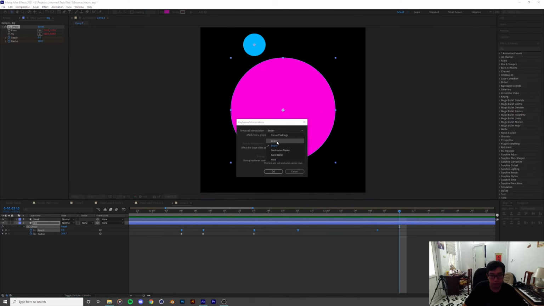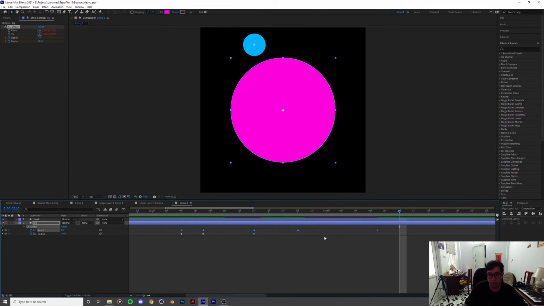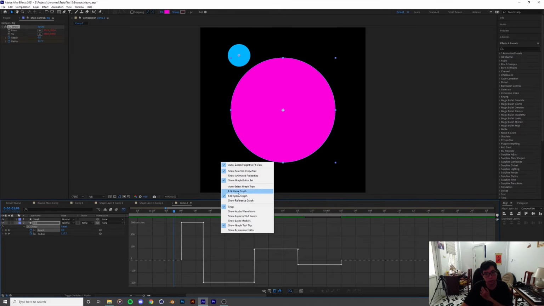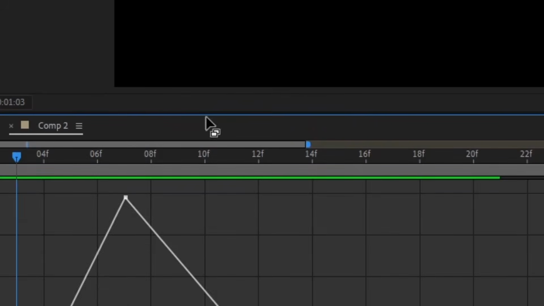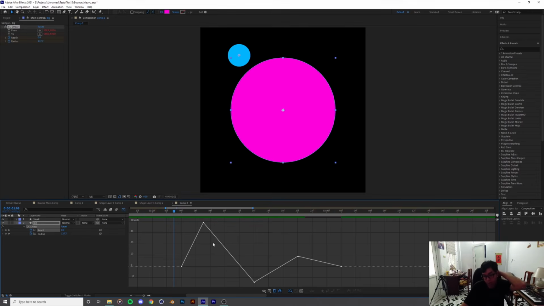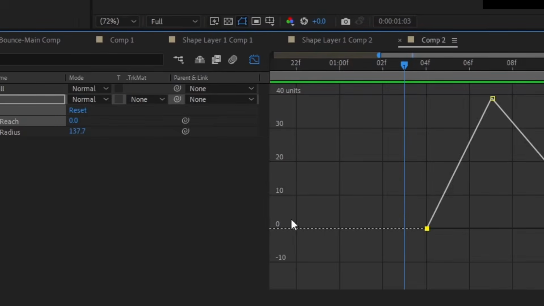And now if you want to learn about the value graph, I'm gonna switch over to the value graph by right clicking on the graph and hitting Edit Value Graph, and as you can see, it looks way different now. Instead of showing you the speed at which this keyframe is going over to this keyframe, it's gonna show you the actual value. The value is at 0 over here, and it's going up to about 38.4, which is the value over here.